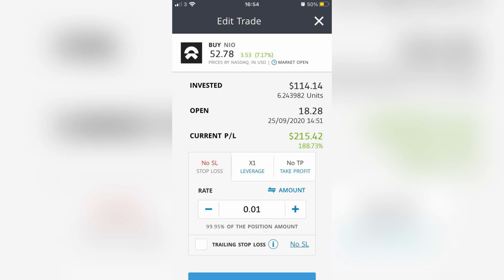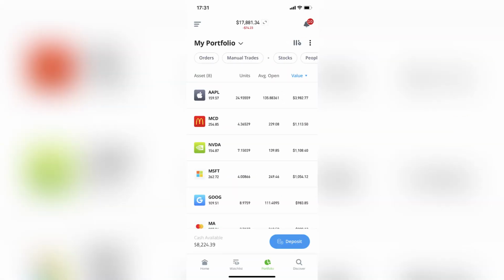Next, you'll need to choose how you want to set it. You can either set it by amount, which is the dollar value of profit or loss you want to target, or by rate, which is the specific price point where the order should trigger. Enter your chosen figure, double-check everything, and then tap Update to save your new stop loss or take profit, and that's it.